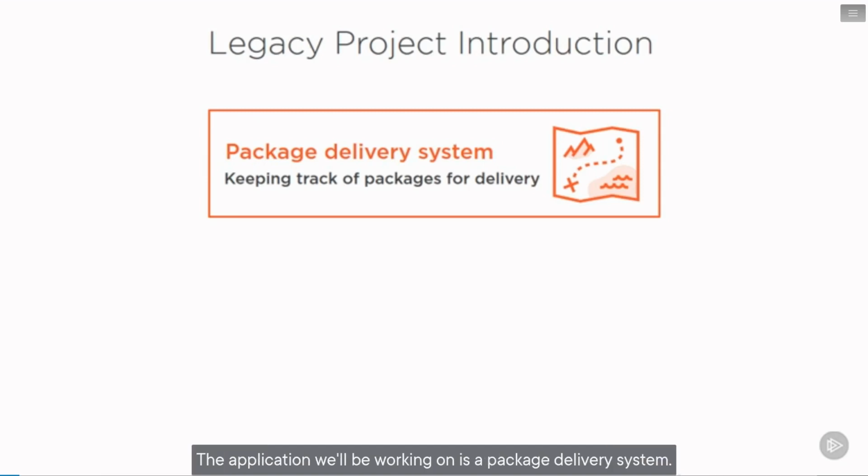The application we'll be working on is a package delivery system. As its name suggests, this system allows you to keep track of packages for delivery. There is a workflow each of the deliverers should follow.